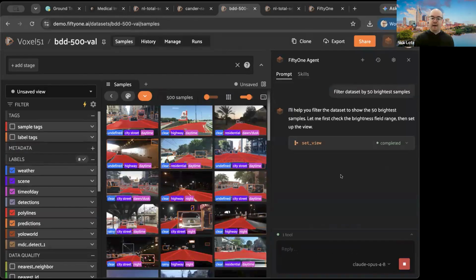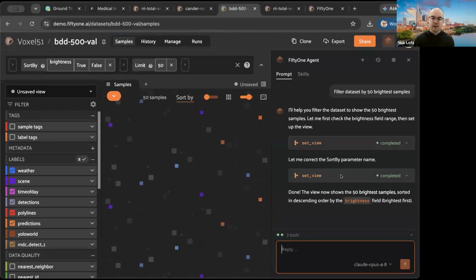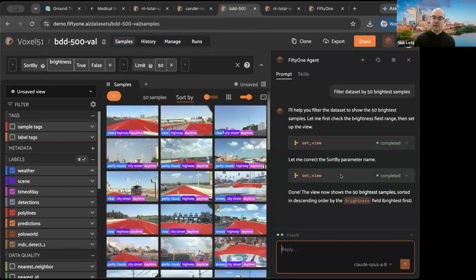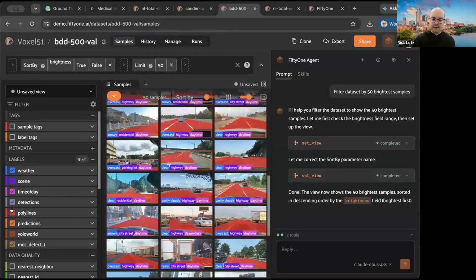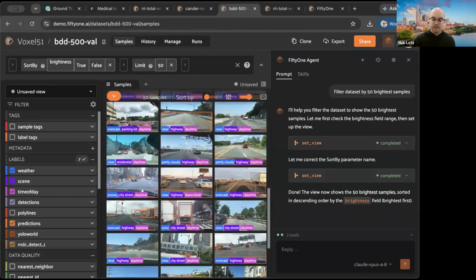But again, it's a good way to use natural language without having to know the exact way you would construct the view stage, it'll just do it. So here's a good example. This created a new view stage. And here we can see the 50 brightest samples in the data set, like so. So again, it's a good way to start working with 51.